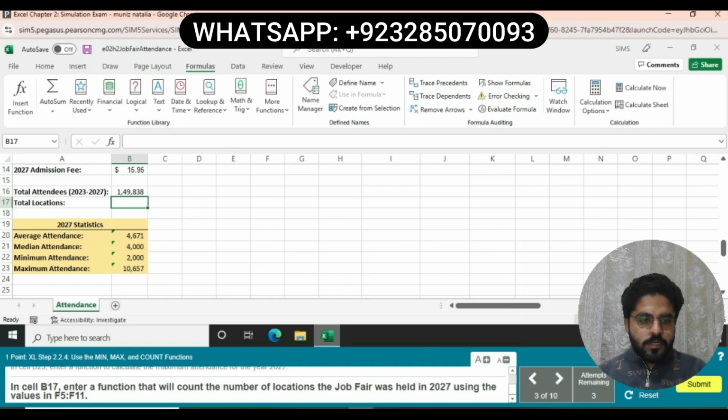Now question number 3: in cell B17, enter a function that will count the number of locations the job fair was held in 2027 using the values in F5 to F11. Basically in this question you will add a function in B17 to calculate the number of locations the job fair was held in 2027.